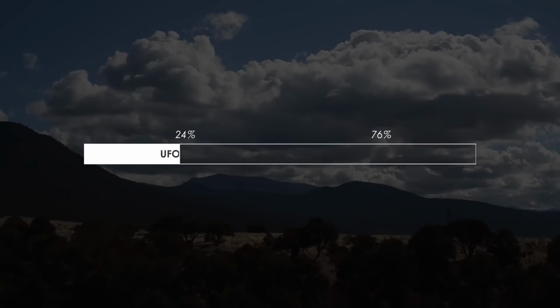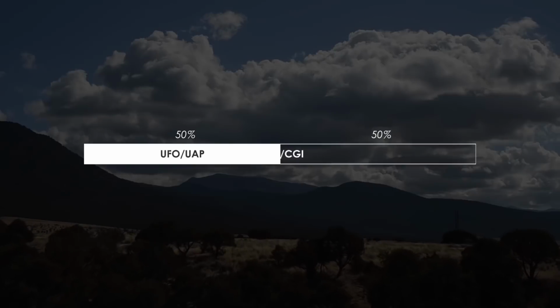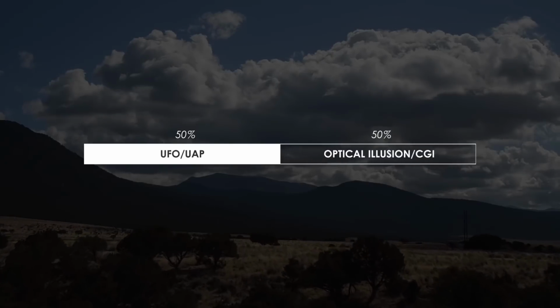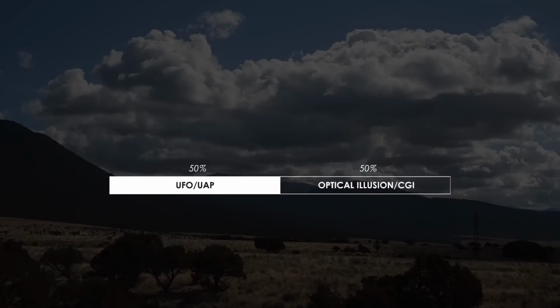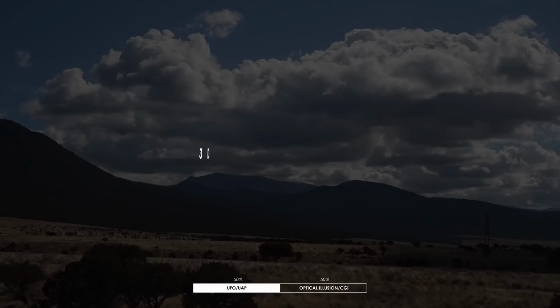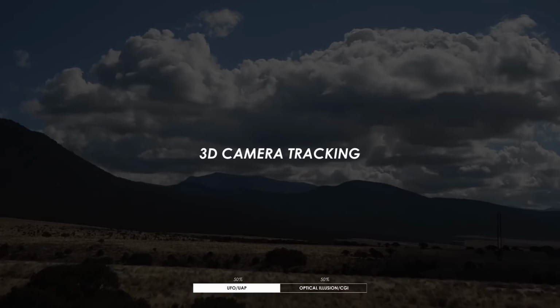Does the Utah UFO resemble the Nimitz Encounter and is it a legitimate UFO? Or is it just an optical illusion or CGI? To answer that question, we're going to start with 3D camera tracking the footage.